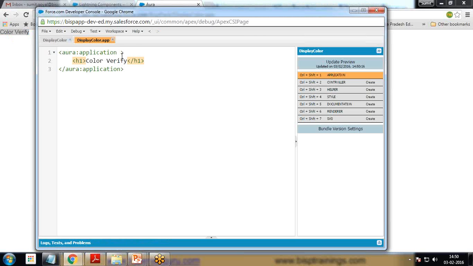But this is incomplete now, because I want to apply some styles to it, and also I need to add a button, and when the user clicks on that button, it will show a message for the colors. In order to do that, we need to do a little bit of customization.